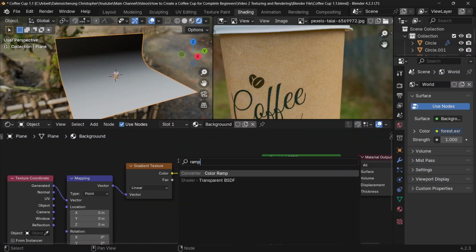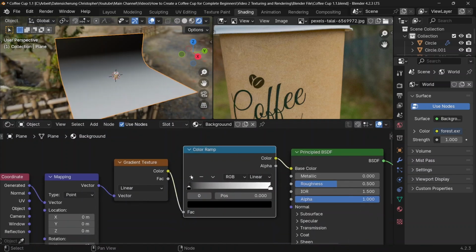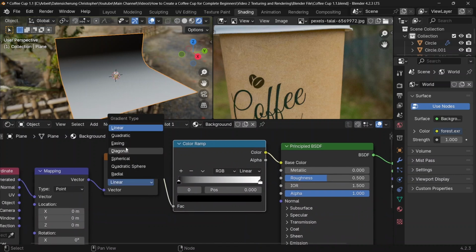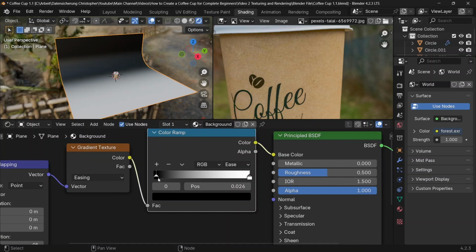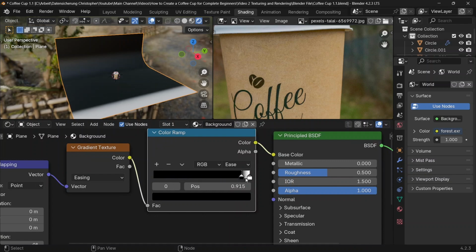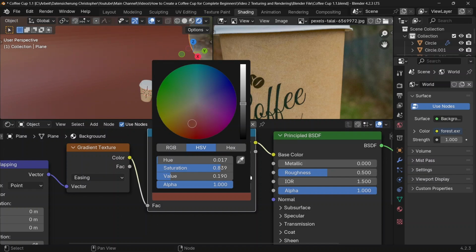Now I want to add a color ramp to change the gradient colors. So I'll search for ramp and plug this in. Change this type from linear to easing and color ramp type to ease. And now I just want to make everything black like this and select a nice color. So I will take something red.